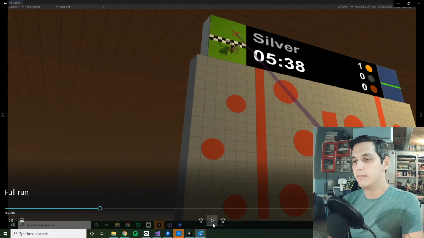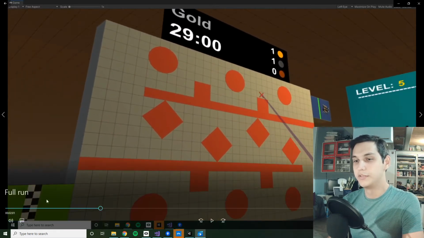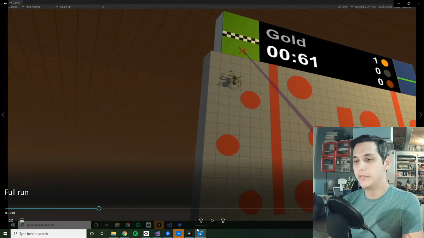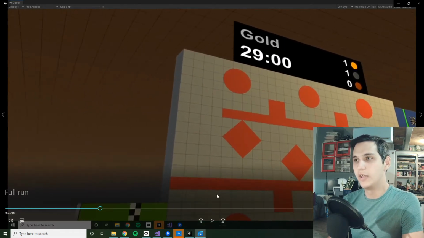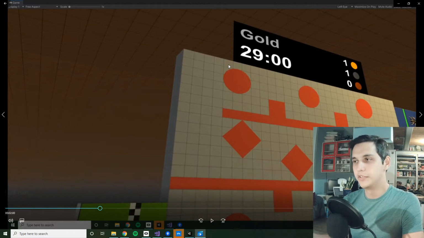So if I move it to a different start position, you see my cursor disappeared there, because there's no UI underneath my cursor anymore. So no cursor, the spider doesn't pick it up and it doesn't start moving around.